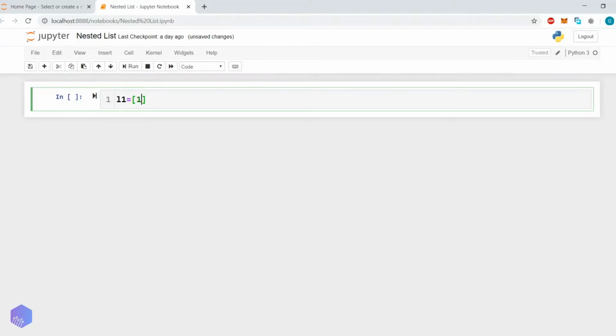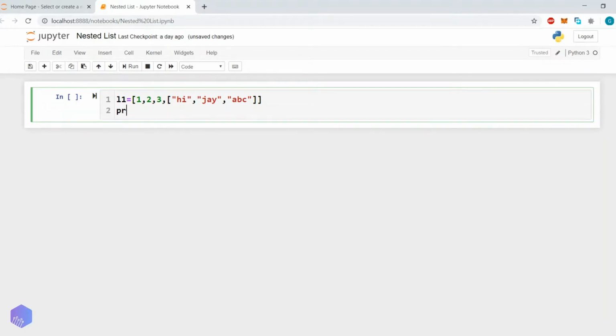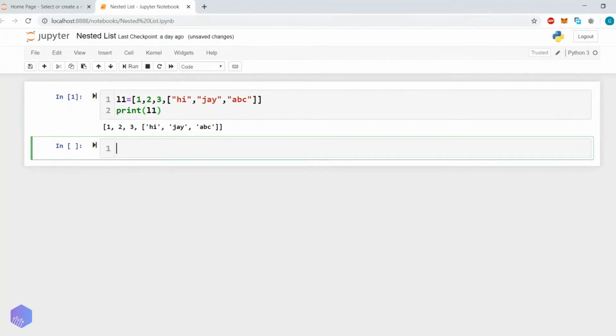L1 equals to, let's say, 1 2 3, and the fourth element we are going to put as a nested list. So here I will put the strings hi, joy, abc, likewise. Yes, so this is how we can create the nested list. Let's try to print it so you can have an idea of how it will be displayed. Okay, so this is how it will be displayed.